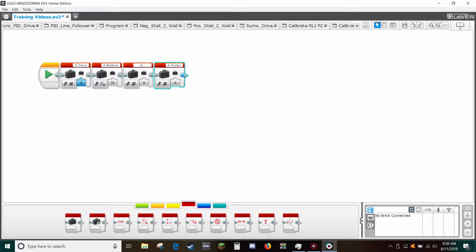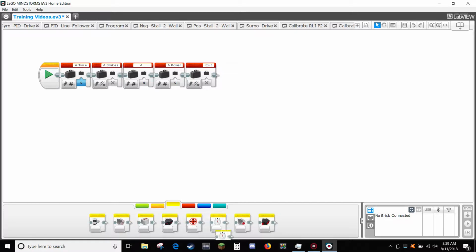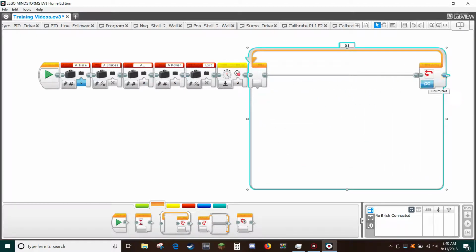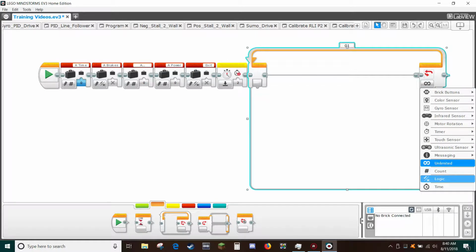Drag copy the A brakes briefcase, and in the variable field, select exit. From the yellow tab, drag a timer block and select reset and select timer 2. From the orange tab, select a loop and drag it out to fill the screen. For the exit condition, select logic.